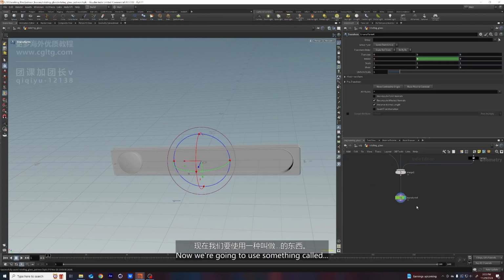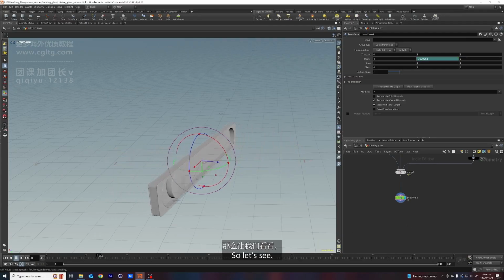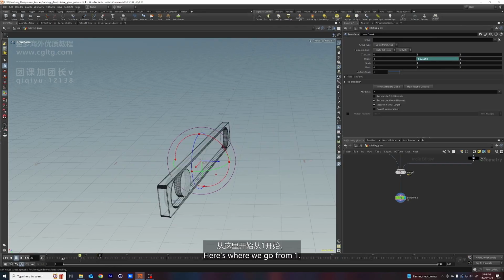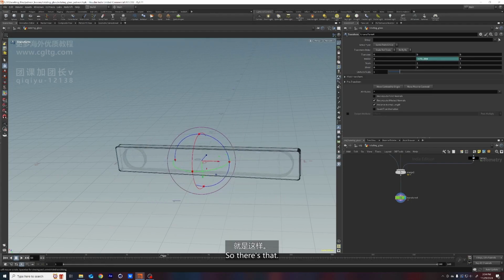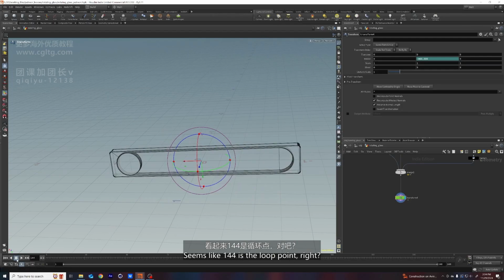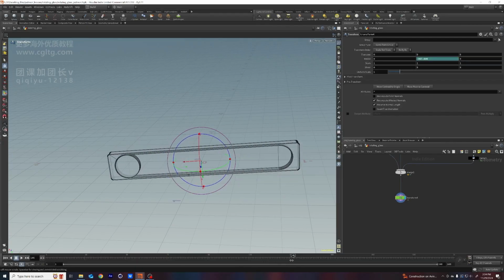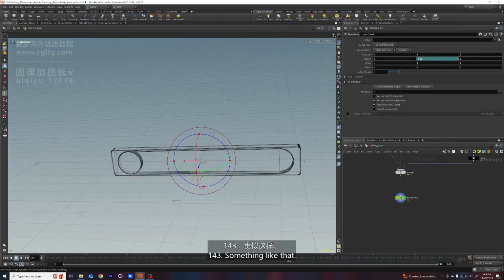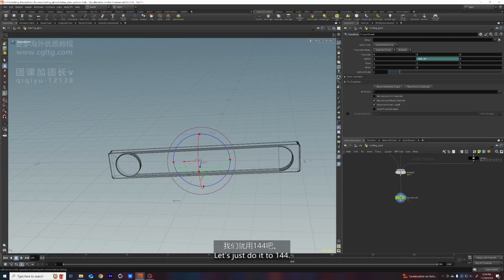Okay, so what we need to do now is use something called MOPS trigger falloff and MOPS set sequence time, which is a MOPS plus feature. It's really great for offsetting animated instances. It works really, really well. So what I want to do is find the loop point of this. So let's see. We go from 1. So there's that. And it seems like 144 is the loop point, right? Or 143, something like that. Let's just do it to 144.